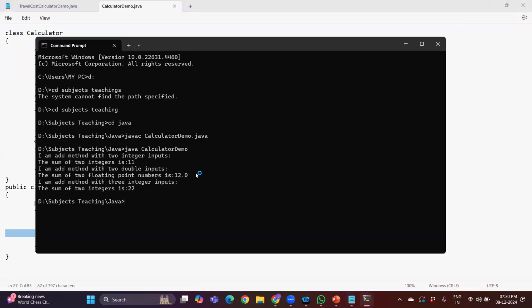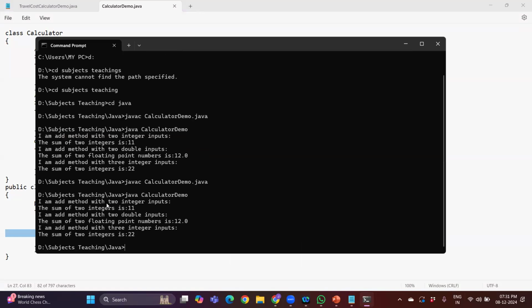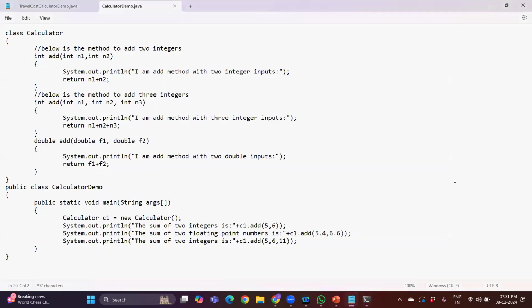Let us see by executing any one of the examples that are mentioned. Let me try to compile the Java calculator demo. And now, if we see, three different methods are called. One with two integers, another one with two double inputs, and another one with three integer inputs. Hope you understood this concept of method overloading.